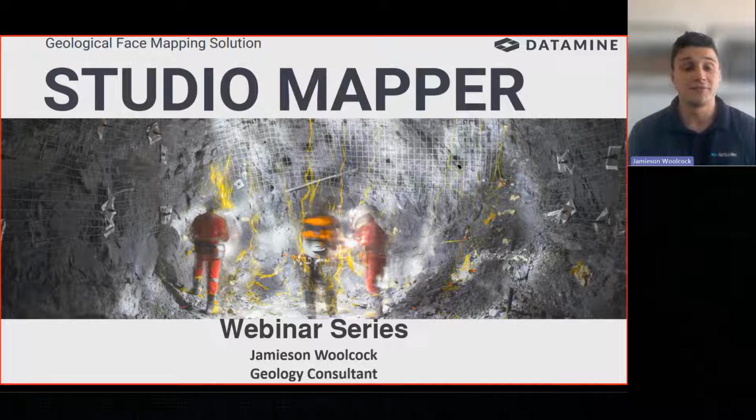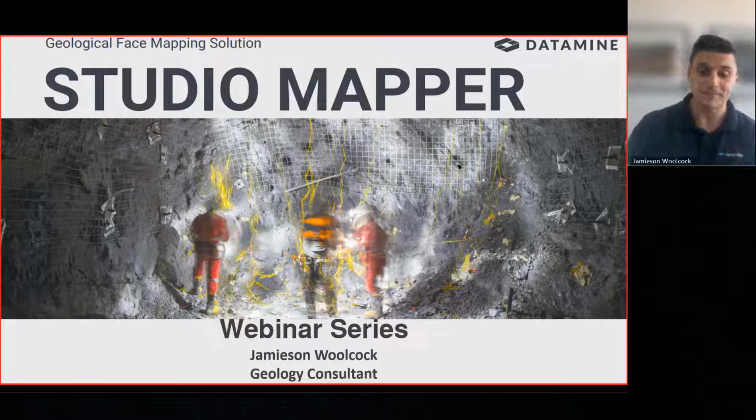For those of you unfamiliar with Mapper, maybe you're joining just to keep across current software that is available, then this will serve as an introduction, and I hope to show you how Studio Mapper can increase the efficiency and the productivity of your underground mapping.